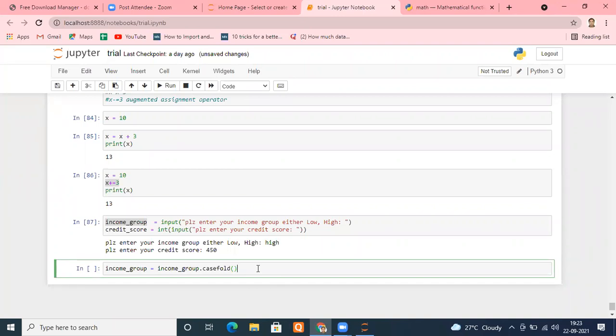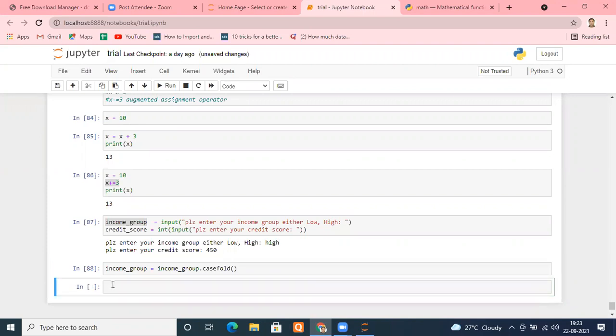So I will use small high always in the comparison. Okay. Done that. Now come here. Now go to your code. Okay. My condition is income group should be high.